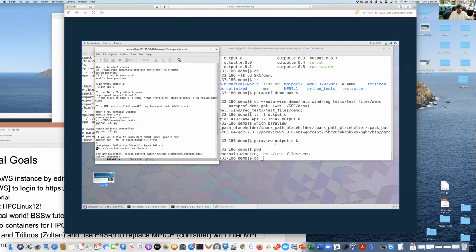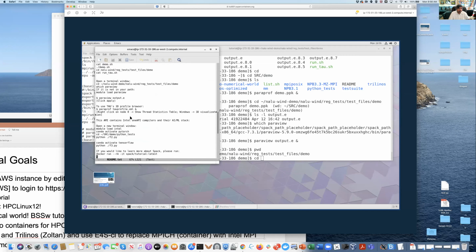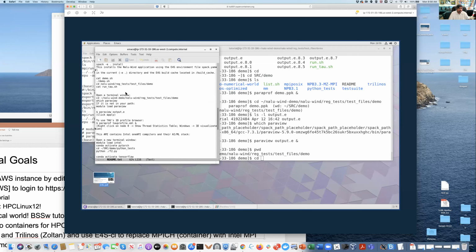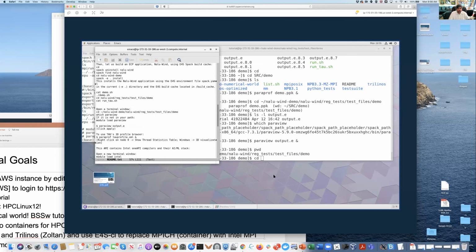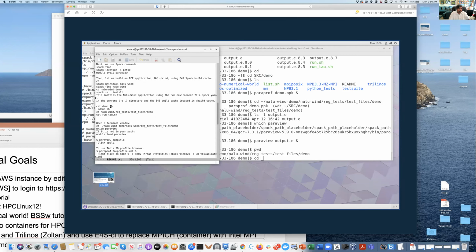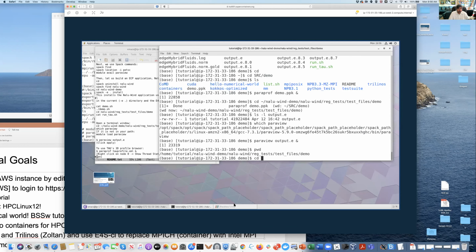I'll just wait for a few minutes for everyone to catch up and try these examples. Is that okay? Please try, just cut and paste these steps exactly like this, and you'll be able to launch this.